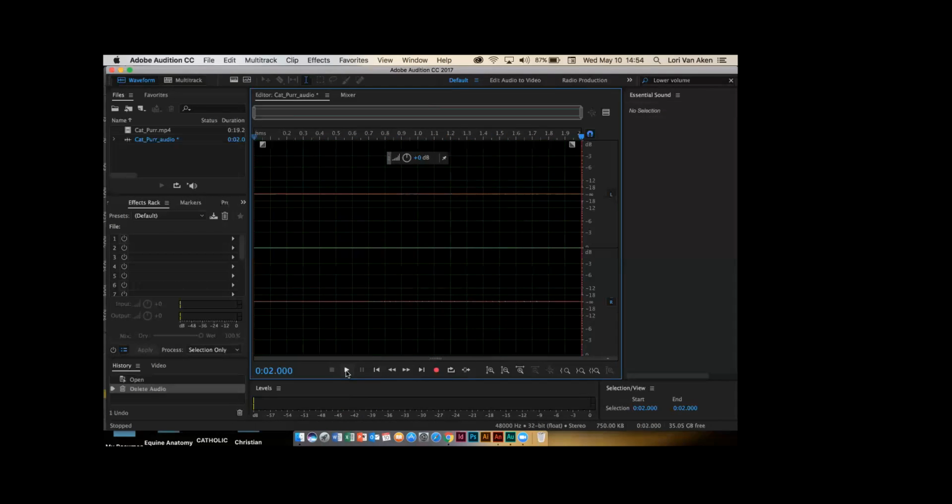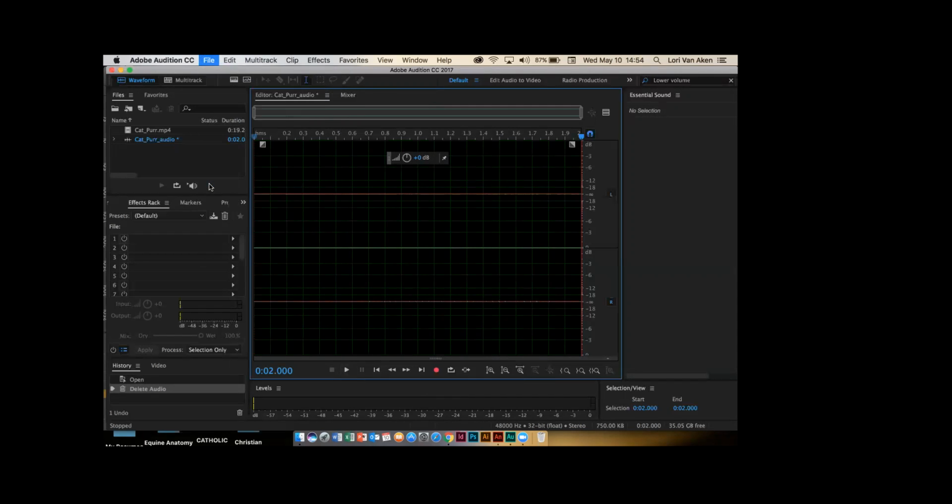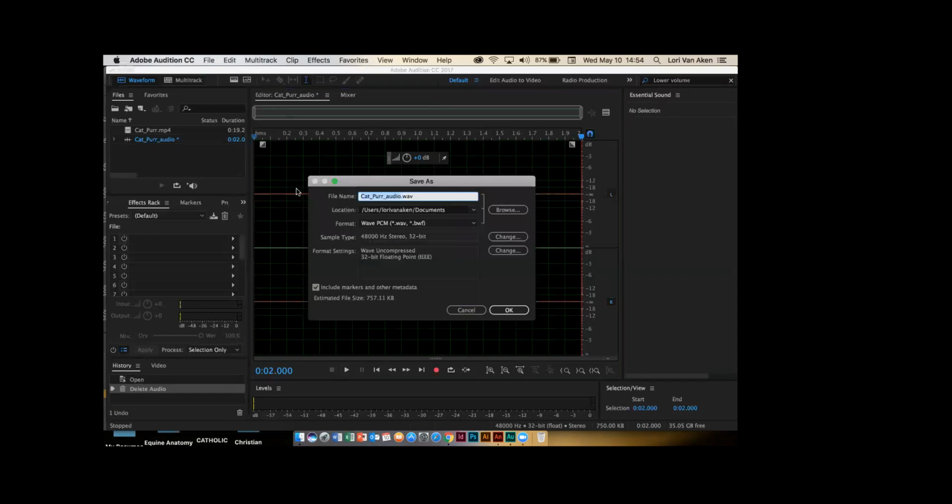Okay. So now, this is an MP4. You need to actually change it to an MP3. So you're gonna go to File at the very top and go to Save As. And see where it says WAV, PCM, format? Click that drop down and choose MP3.